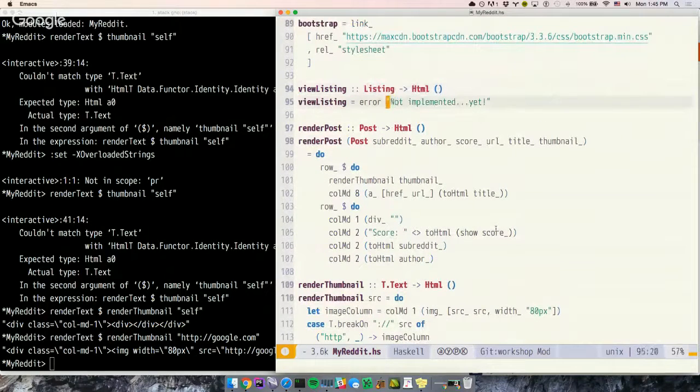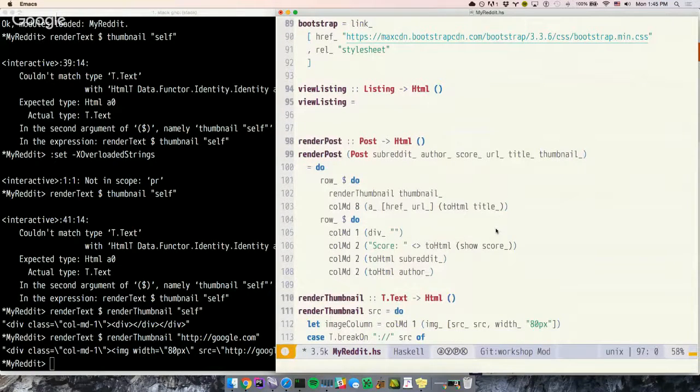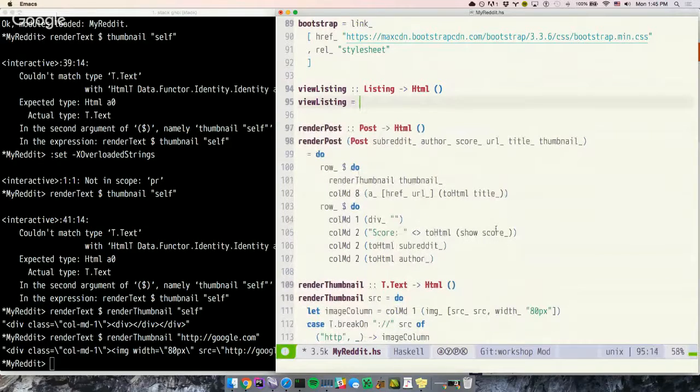Last thing we need to do is take our listing and render all of the posts in the listing. And this is a pretty simple function because we already have everything that we need to do it. We just have to dig into the posts and actually display it. So to view a listing, all we need to do is render each post and then concatenate them all into HTML. If that makes sense.